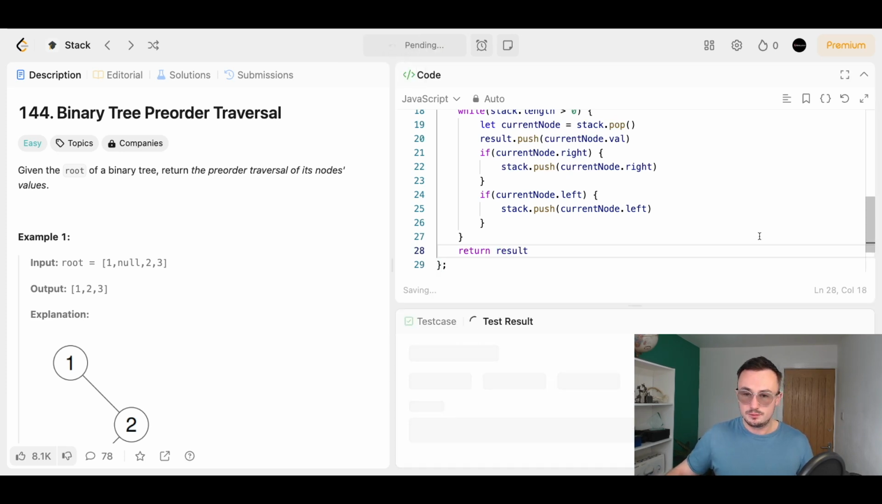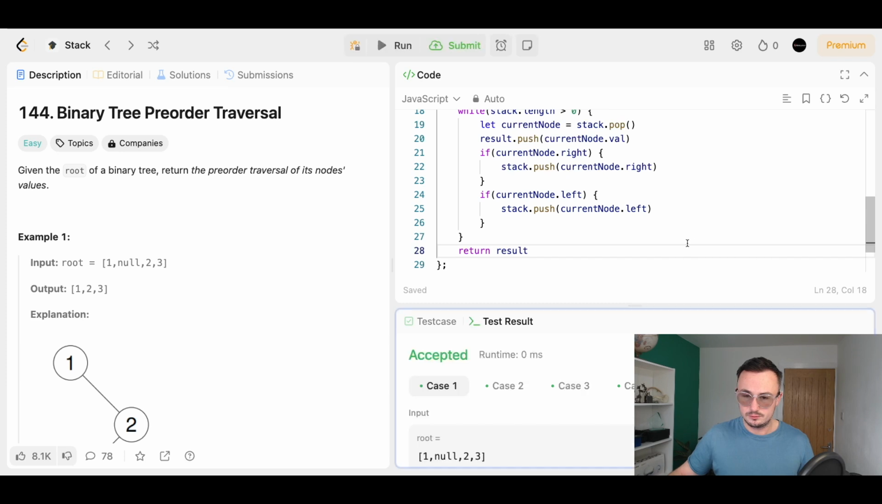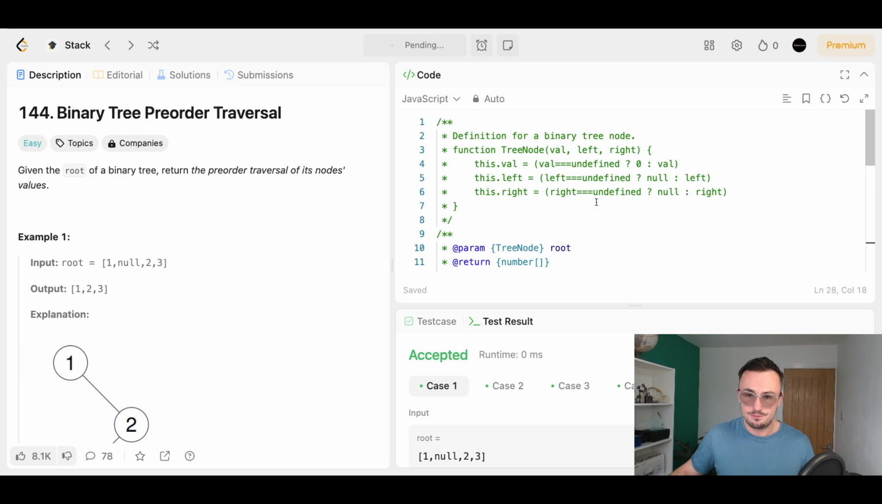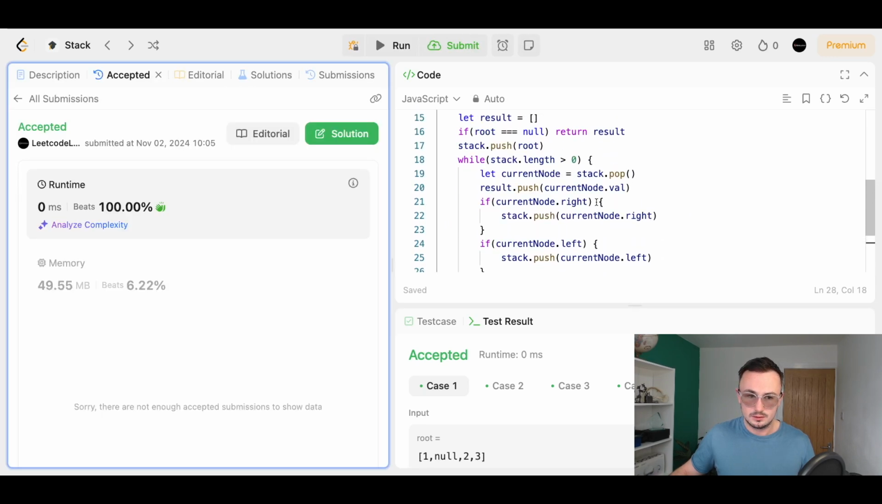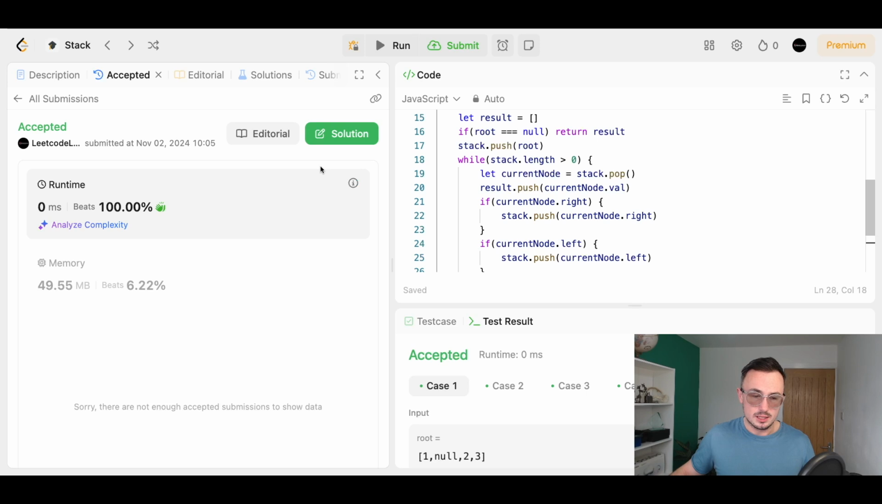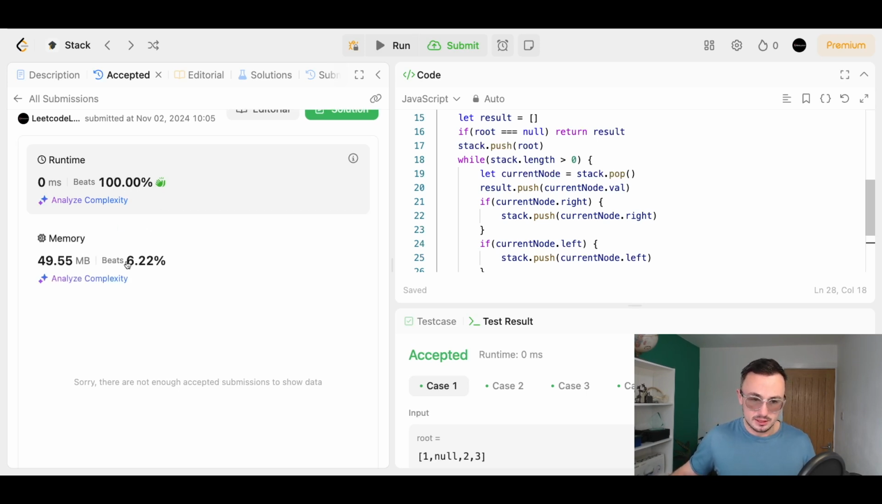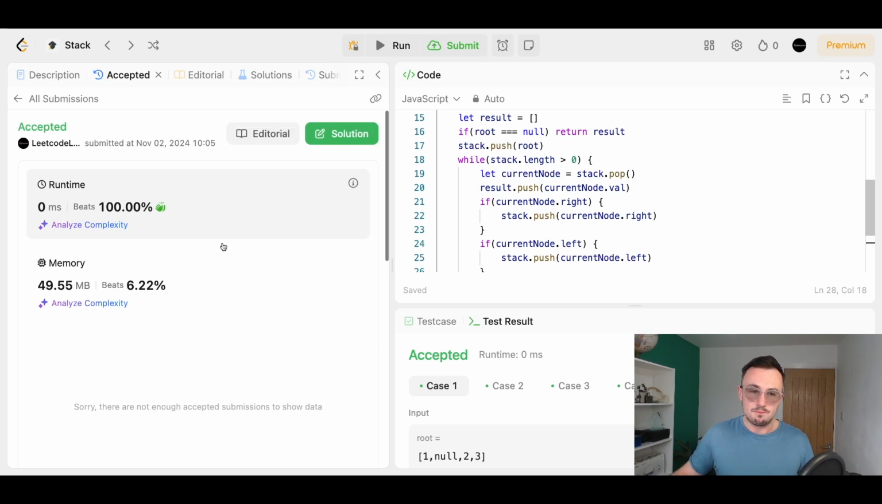See if that runs. It does. Then we'll submit it, see if it passes the edge cases, which it does. Excellent. So in terms of runtime, it says that it beats 100%. And in terms of the memory, it says it beats 6.22%. I can tell you that the runtime complexity of this solution is O of n, and the space complexity is O of h, h being the height of the tree.